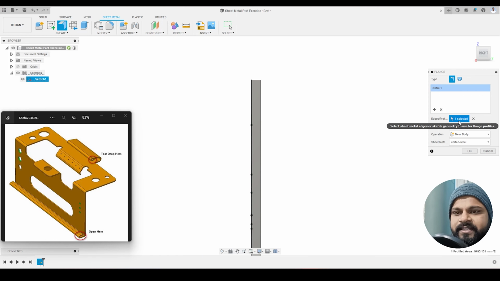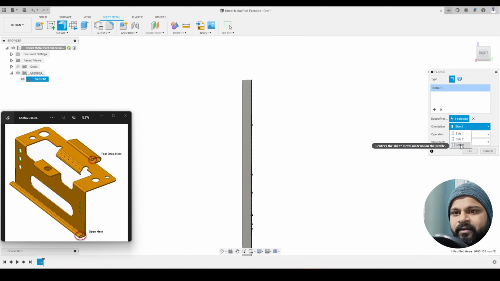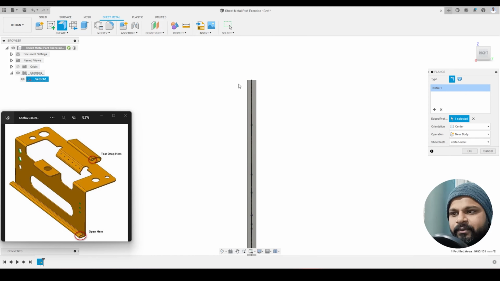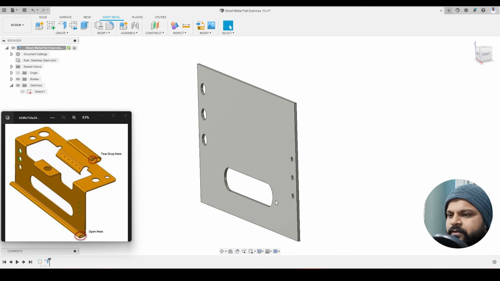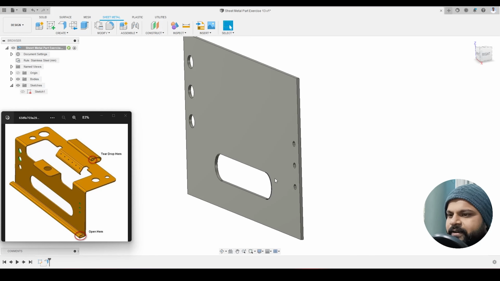Here are a few of the options you have to take care of when converting your sketch to a flange. The first is the profile that we had selected. Then we have to check the orientation, whether we want to give it a thickness of 1 millimeter on this side or on the other side. So we can change it from here like that, or if we want to make it center, we can do that also. In our case we are going to keep it as side 1, and the operation we are going to keep as new body, and the sheet metal rule that we are going to apply is stainless steel, which we had already customized. So you can see that we have just converted our sketch to a flange.